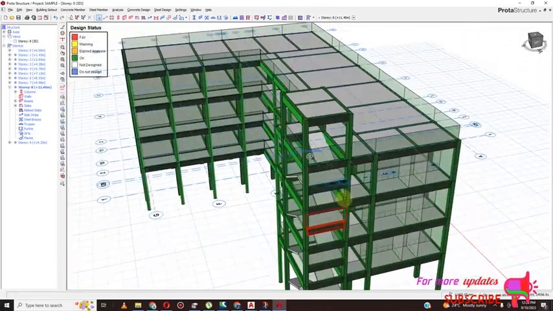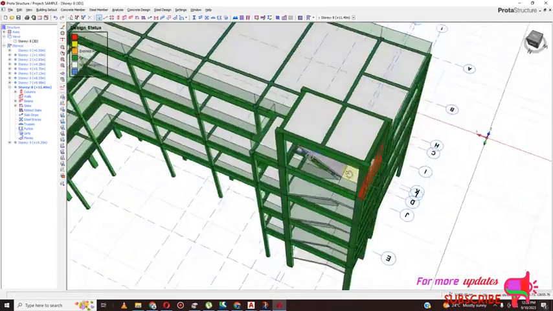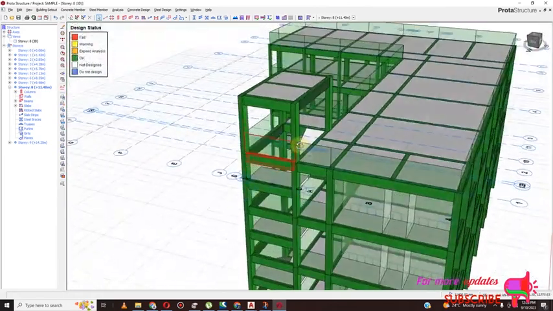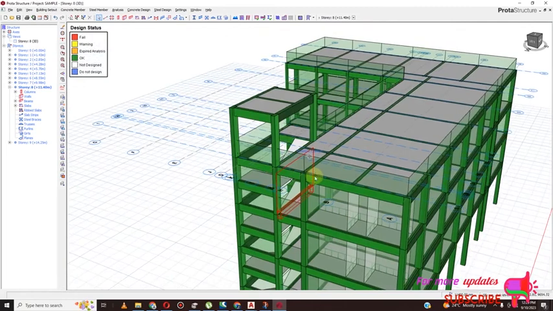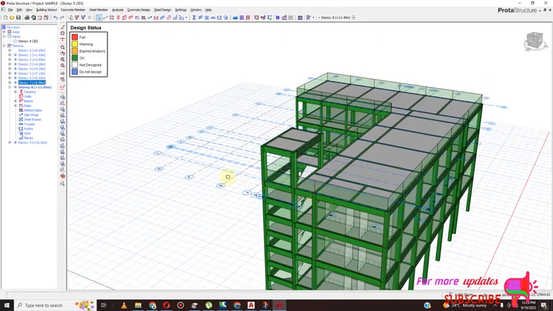Now I will design the slab. So I'll just need to go to this floor. We go to the last floor. I'll design the last floor and the first floor. I design this. Let me design first the water tank.